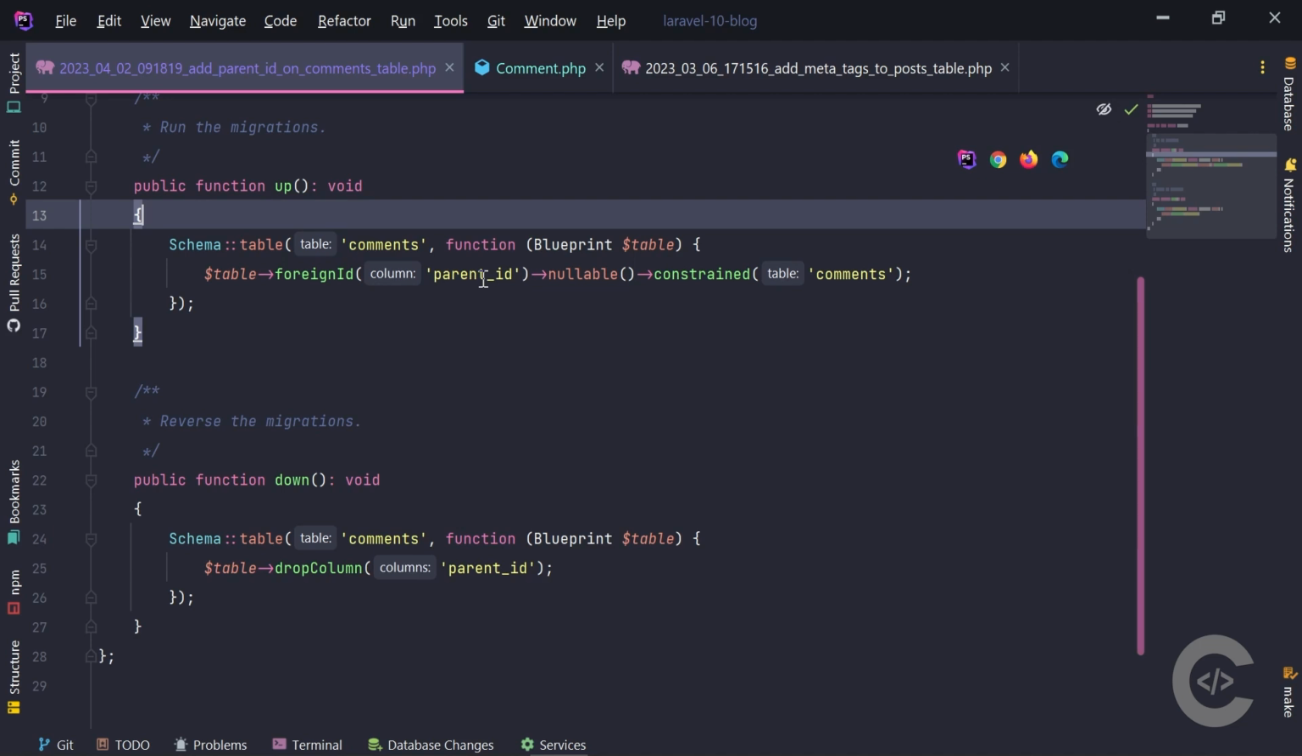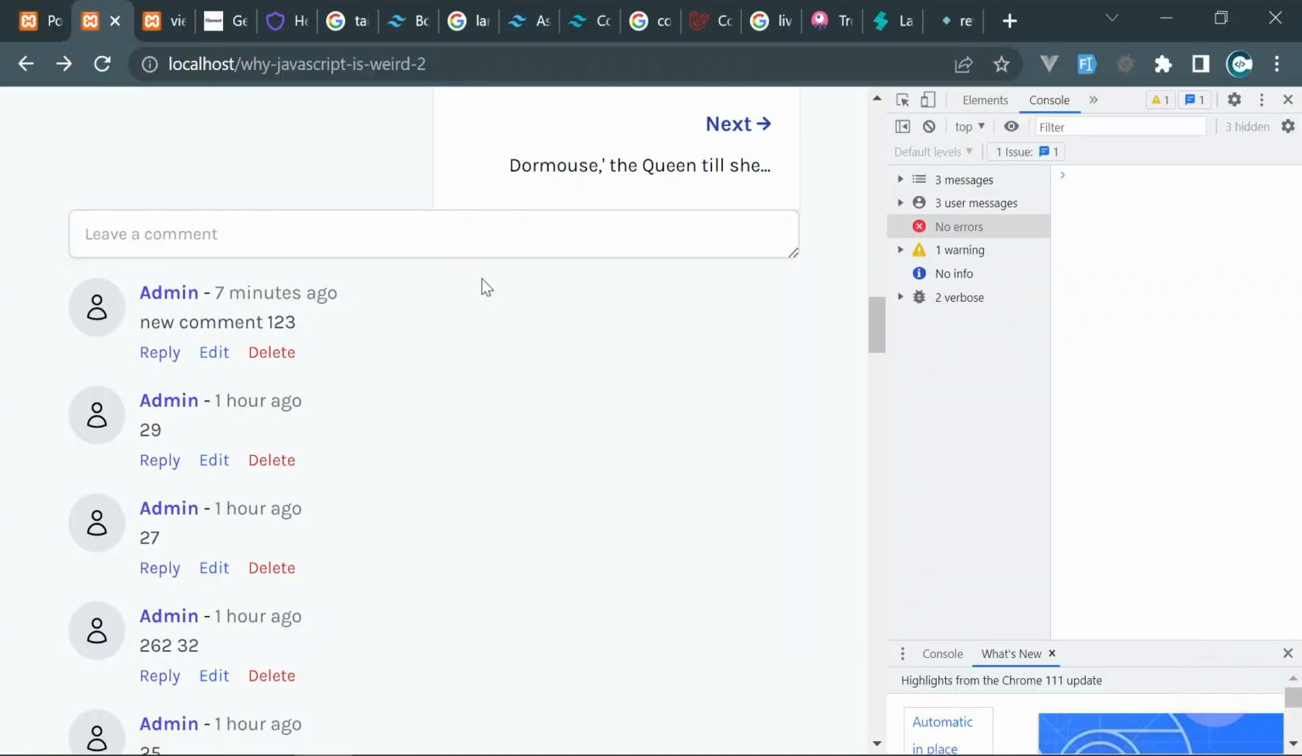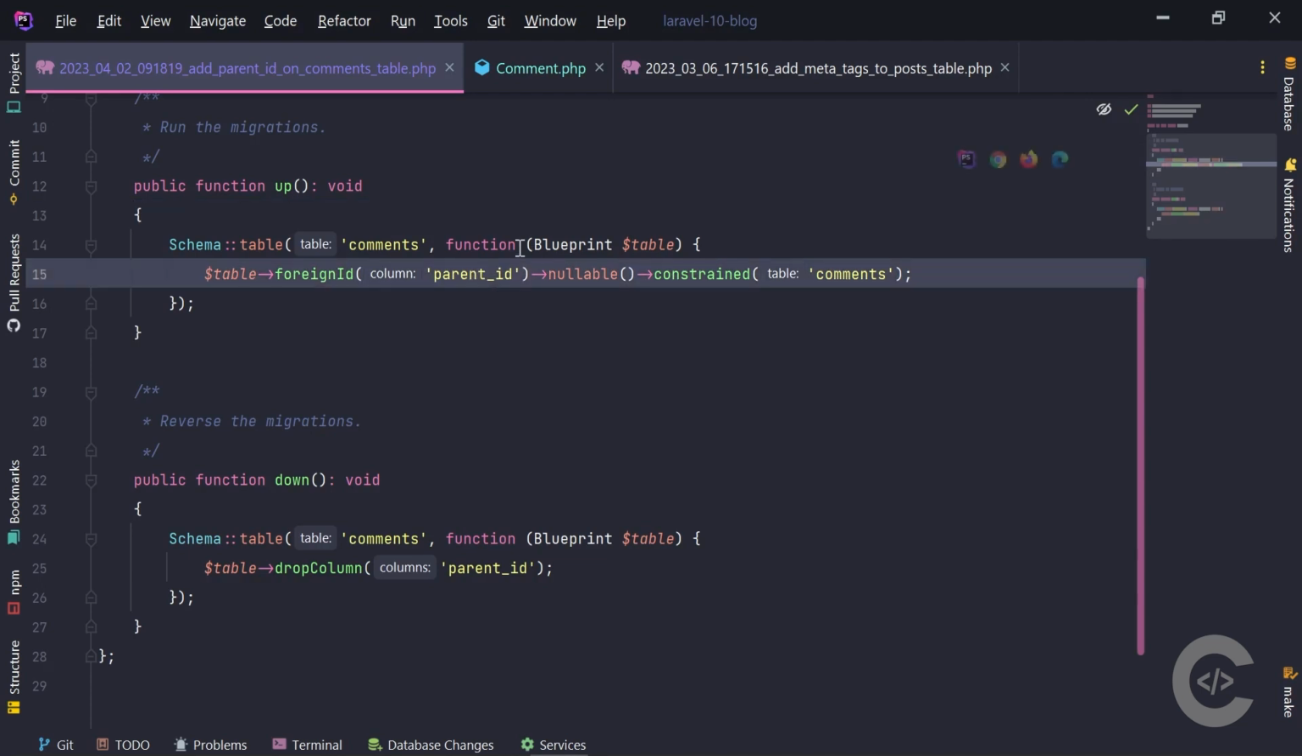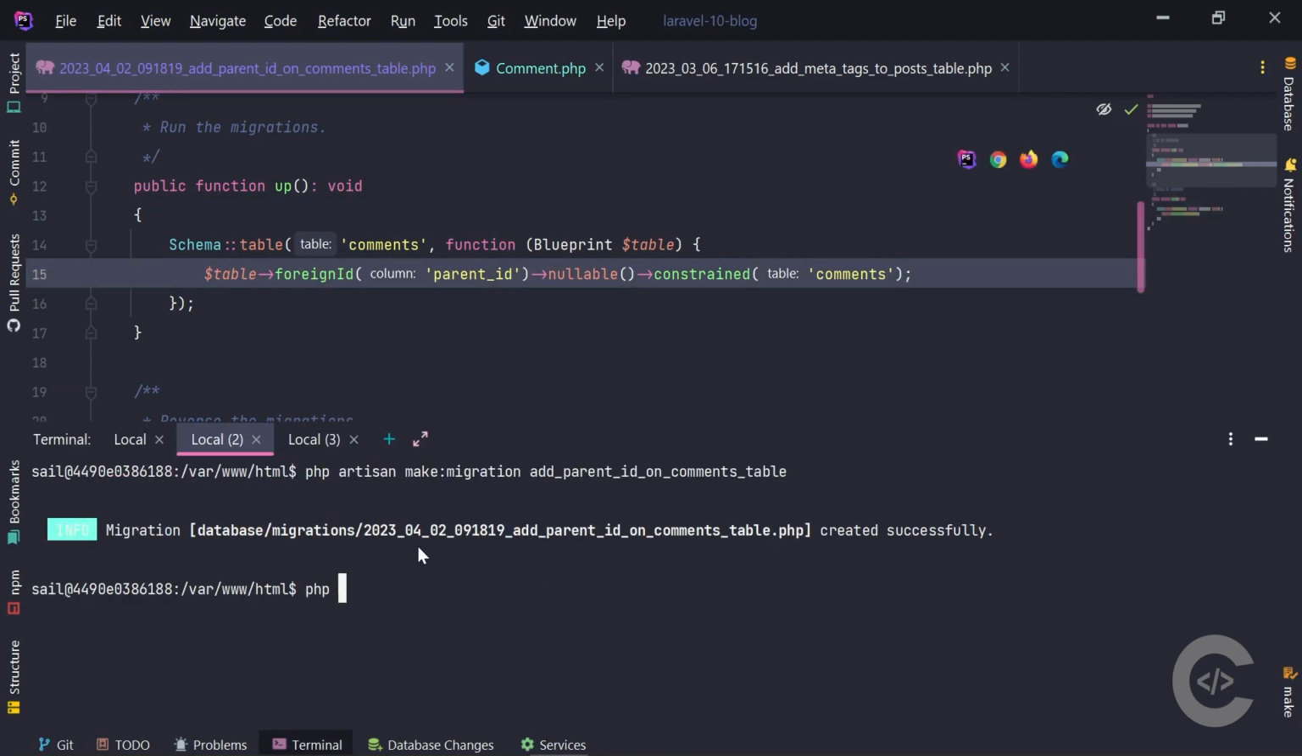But generally, if you want to have very nested tree type of data, you should probably consider something like nested set model or similar thing. Okay, so in this case, that's going to be fine. So we have the parent ID. Let's apply migration, PHP artisan migrate.